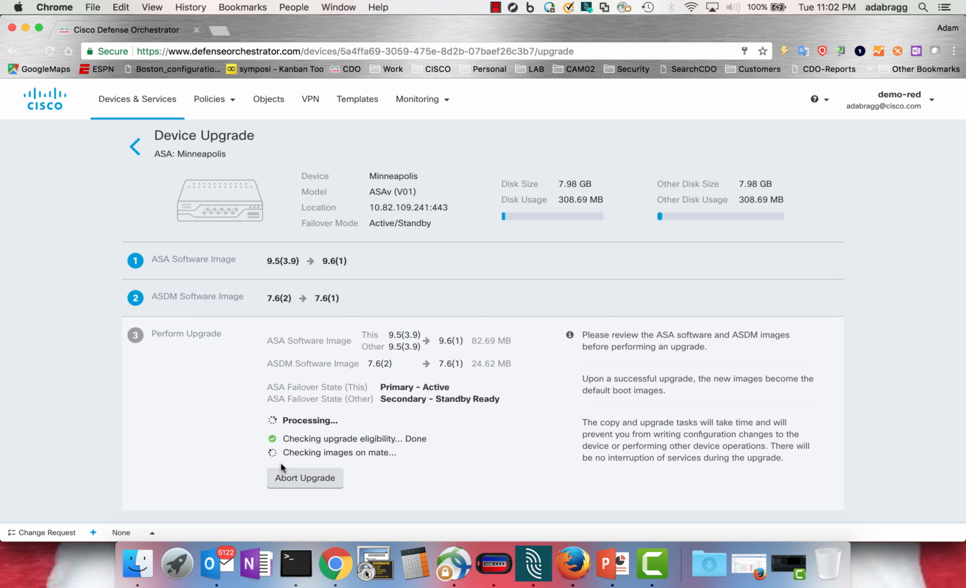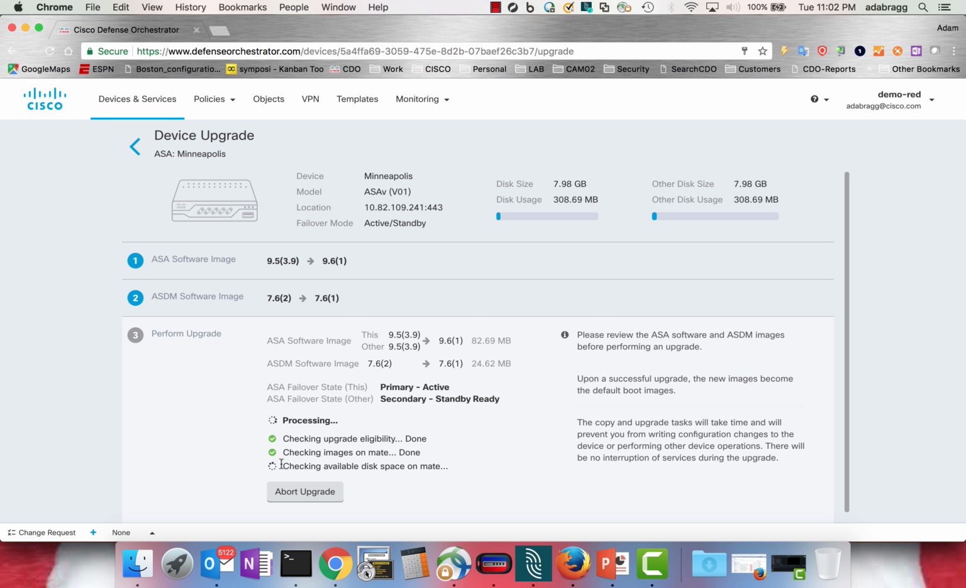We again make sure that the HA pair is in the proper state for us to be able to do the image upgrade. If it's not, we'll give you really good error messages to tell you what the current state of those devices are in and what you need to do to get them into a state where we can go ahead and do that upgrade. So you can see that the image is being copied to the mate. So we've downloaded it, we're pushing it over to the secondary device, and that copy will complete, and then we'll do the upgrade of the secondary device.